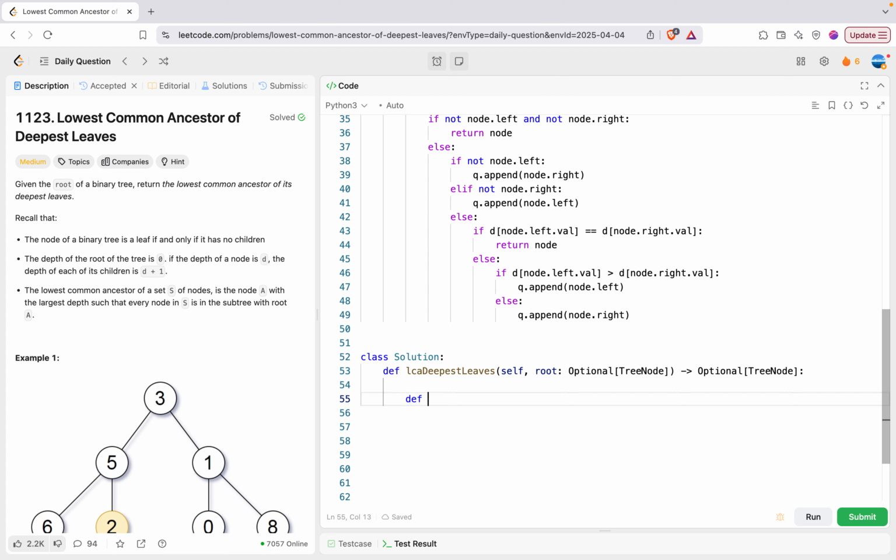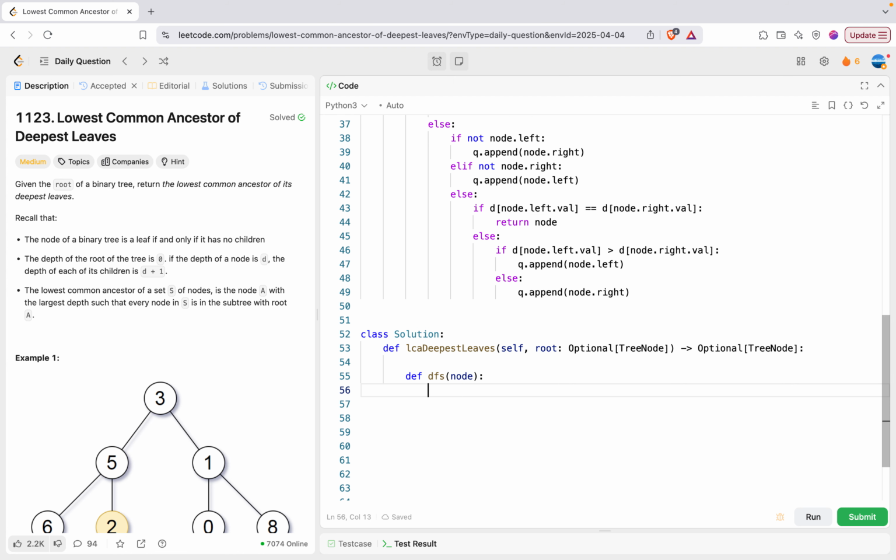So here I'm going to define a depth first based traversal. So given the node, I'm going to return 2 pieces of information. One is depth, or height, and also the corresponding lowest common ancestor, right? So if not node, what we are going to return is height 0, and then we return null. Notice that I want to use height, just because of my own convention.